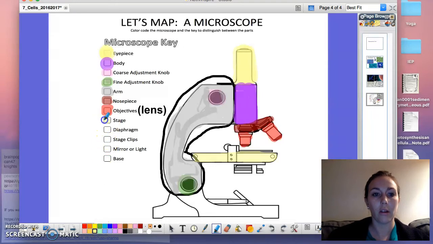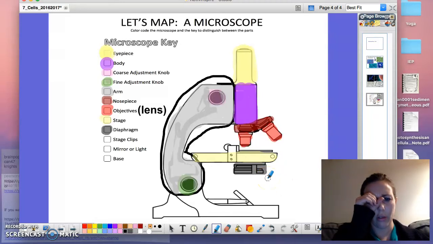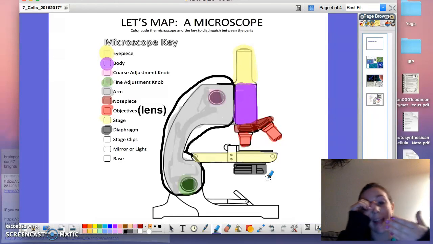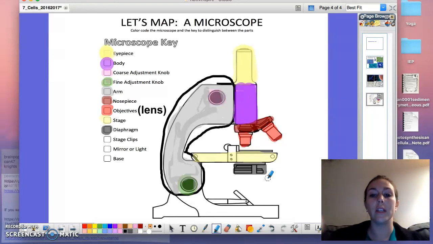Use light yellow. Alright, the diaphragm I'm going to do in black. The diaphragm is the thing here that is letting the light in, and we can adjust this. So either a whole lot of light will come in, or sometimes that's too bright when you're looking through the eyepiece and you're letting too much light in and you can't see anything. So you turn the diaphragm so it lets less light in and I can actually look in there without hurting my eye.